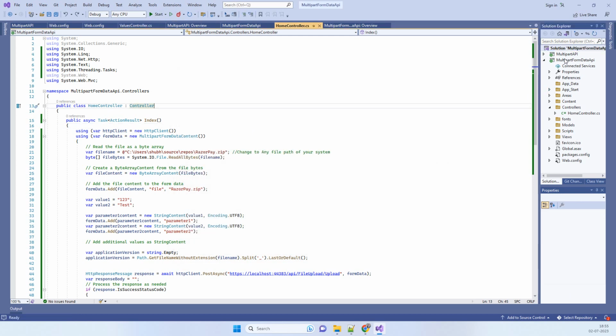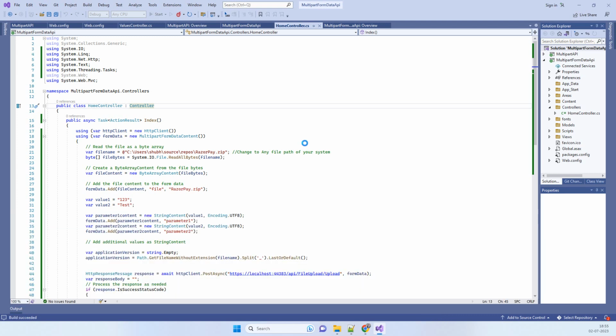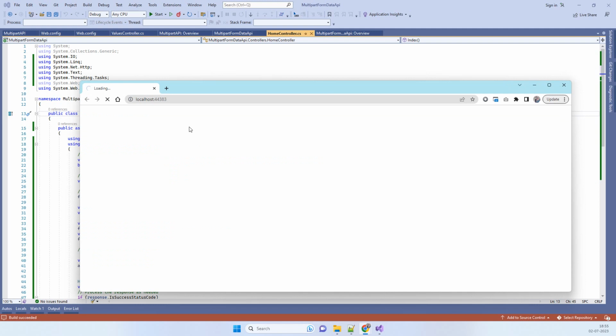So now you see there is no startup project selected here. Now if I run this, it will open up two browser windows, from which one will be for the first project and one will be for the second project. So now we will just see that. Okay, so this is the first project that is running.